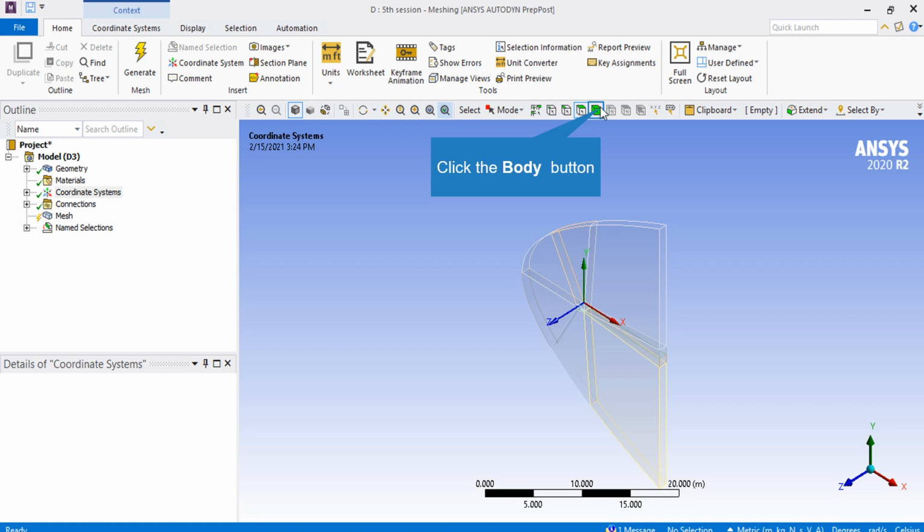And finally, we select the body selection button and we select all the bodies in our geometry and name them as flows so that the software will understand that a fluid flow will pass through these bodies.